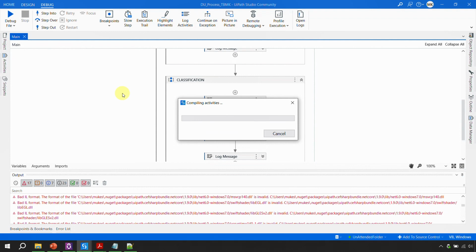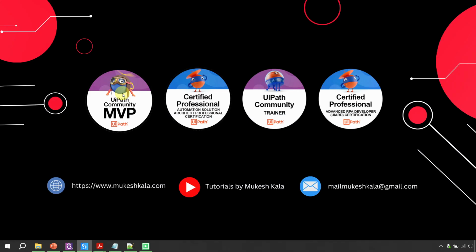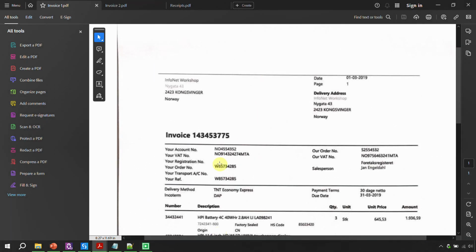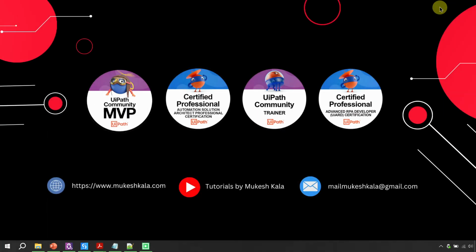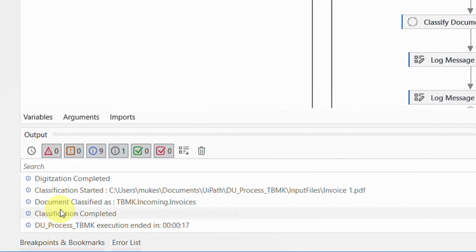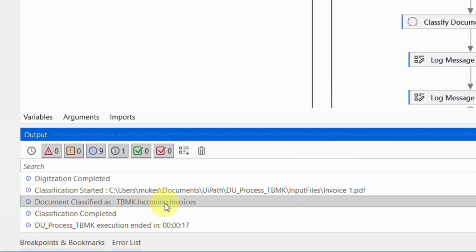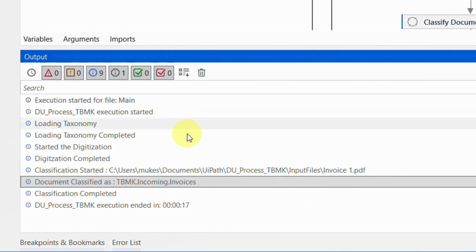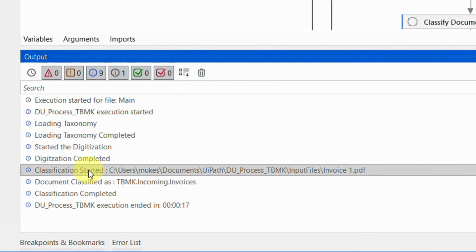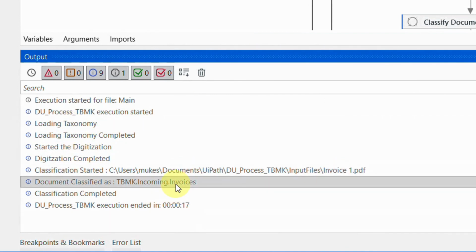The name of the invoice we have passed is invoice one, and now you would see the benefits of using the logs. The output which I am expecting is that this should be classified as invoices, right? That's what classification means. So we'll just wait, and here we can see that the document is classified as invoices, right? Digitization, I'll just let you focus on this, taxonomy started. Invoice one is now classified as invoices, right?